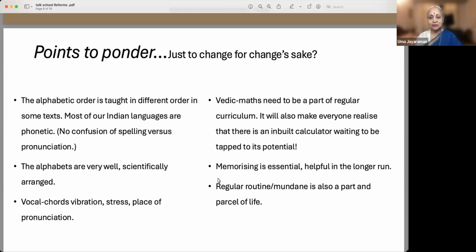Another thing, definitely the education has to be very interesting, very stimulating. The classroom should be vibrant. But let's not forget that regular, routine, mundane is also a part and parcel of life. So let them also have a taste of the mundane and the routine, which will help the child in his journey forward.